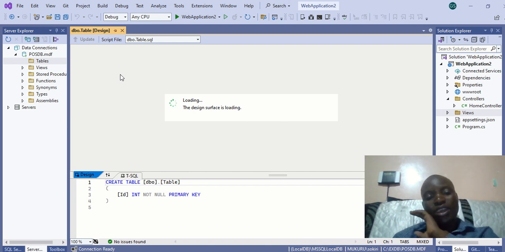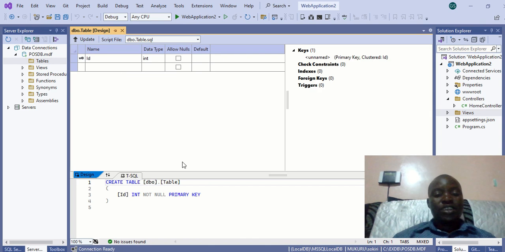In this scenario, mine is not that fast because I removed another chip of RAM. It was 16 gig RAM, but now it's 8 gig RAM. That's why it's a little bit slow. But if you have got a better machine, it will load very fast. Right, finally, it has loaded.